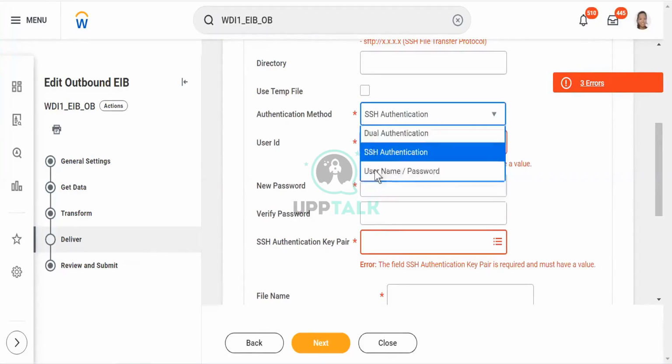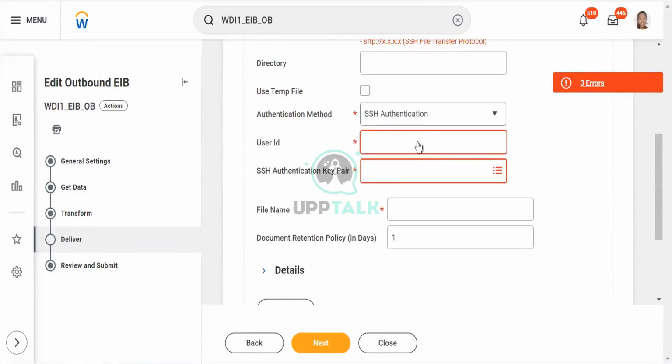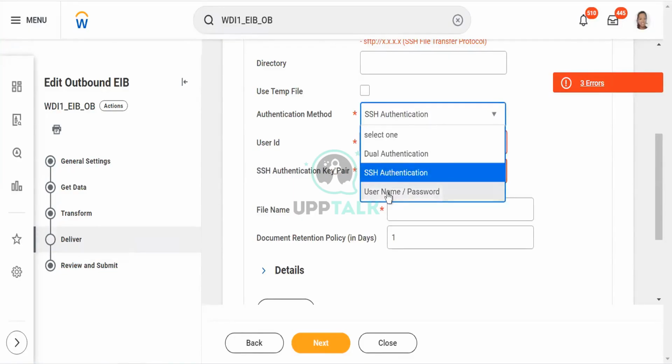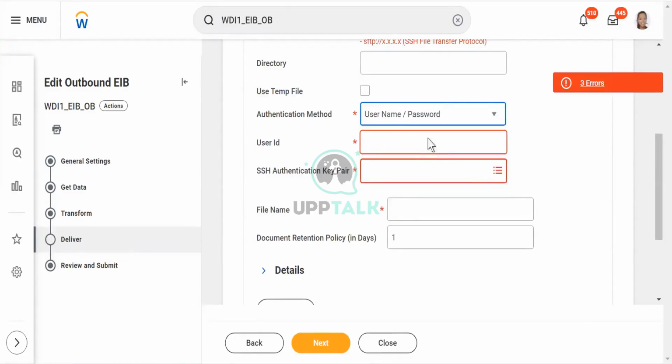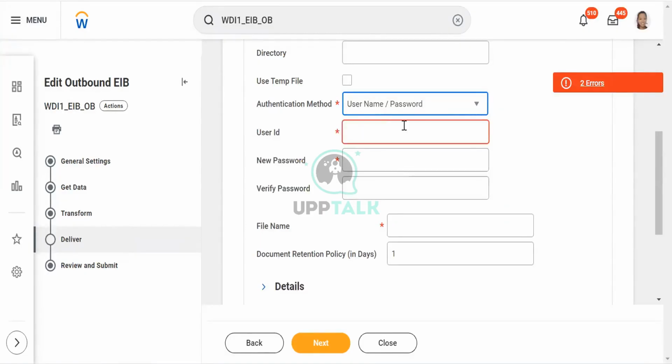If you are using it, for that you need the user and that key pair. If you are using username and password, then the user and password are required.